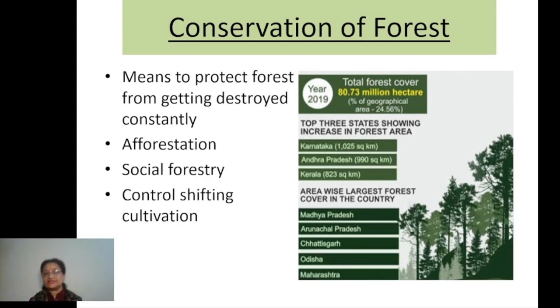Now come to the next point, that is controlling shifting cultivation. Okay, how we can conserve the forest. What is shifting cultivation? Shifting cultivation is a type of cultivation which is done especially in the forested and hilly areas, the interior parts of the forested areas where mostly the tribal people live, right? This is a practice which is done by the tribal people.